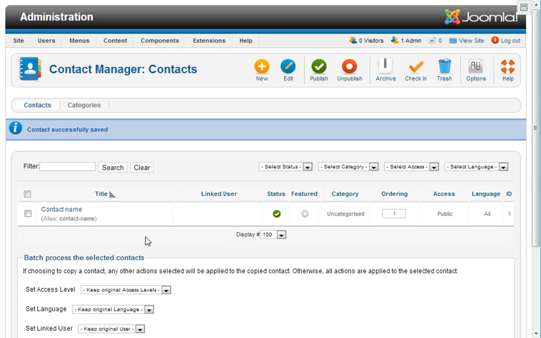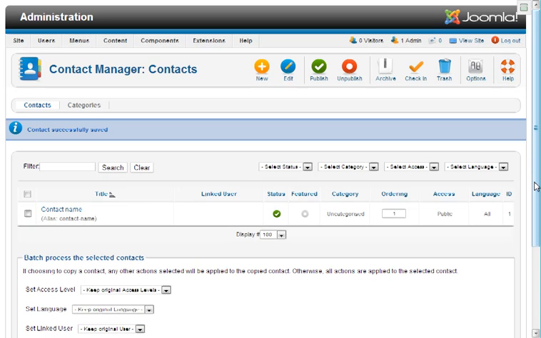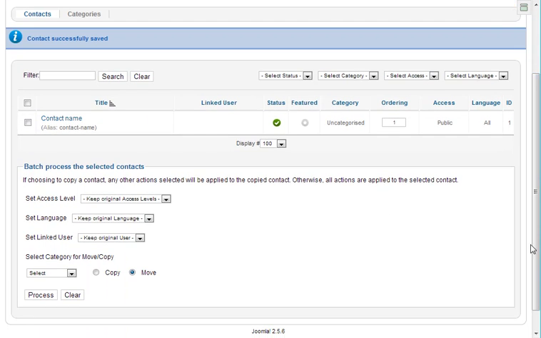On the contacts page, we get a listing of all of the contacts on our website. On this page, we can add new, we can edit, we can publish, we can unpublish, we can archive, check in, trash. We've got some options and a help button. You'll notice that the layout of this page is very similar to other areas in Joomla, where you've got the title, which you can sort alphabetically.